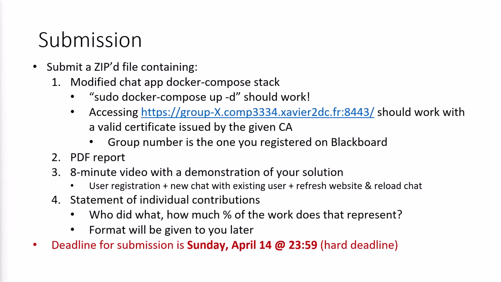The submission requirement is as follows. You will need to submit a single zip file. This zip file should contain the modified chat application, which should work using a simple docker compose up -d. So Docker should be able to make your Docker Compose stack work. If there's a problem at that point, it's already not good. You are able to test it. Docker is designed so that if it works on your machine, it should also work on our machines. Once Docker is up, it should be reachable from the given URL, considering group-something maps to your group number as you have registered on Blackboard. The certificate received on this website should be a valid certificate given the CA that we gave you.